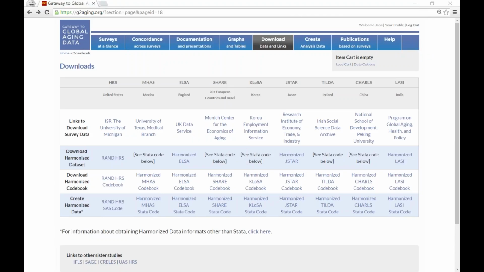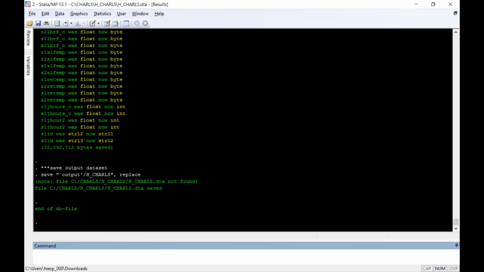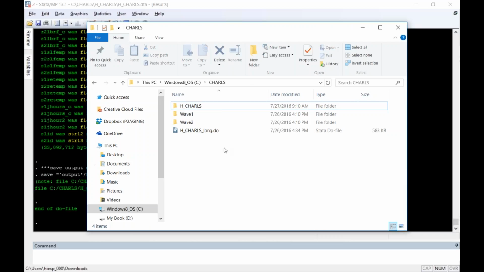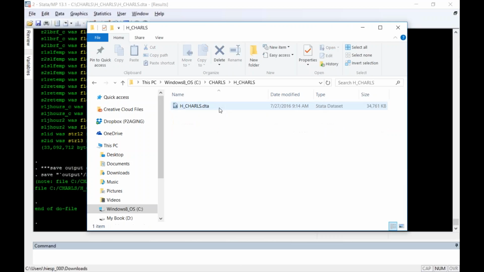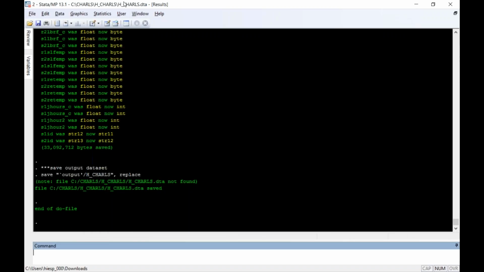Let's check on how our program is running here. Okay, great. So we finished the program. We've got a note here stating file C drive hcharles.dta saved. So that's perfect. We can also check our folder. We can confirm, so in hcharles, yeah. So we've got a data set there in hcharles called hcharles.dta. So that's perfect. All right. So that's our first step.